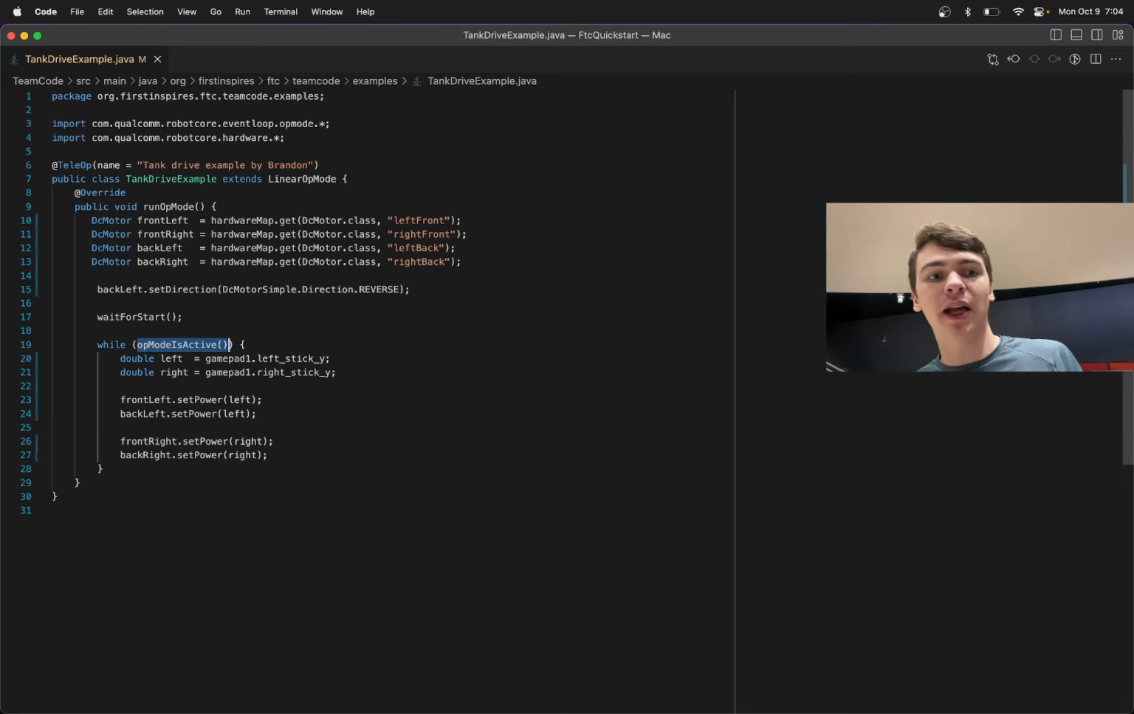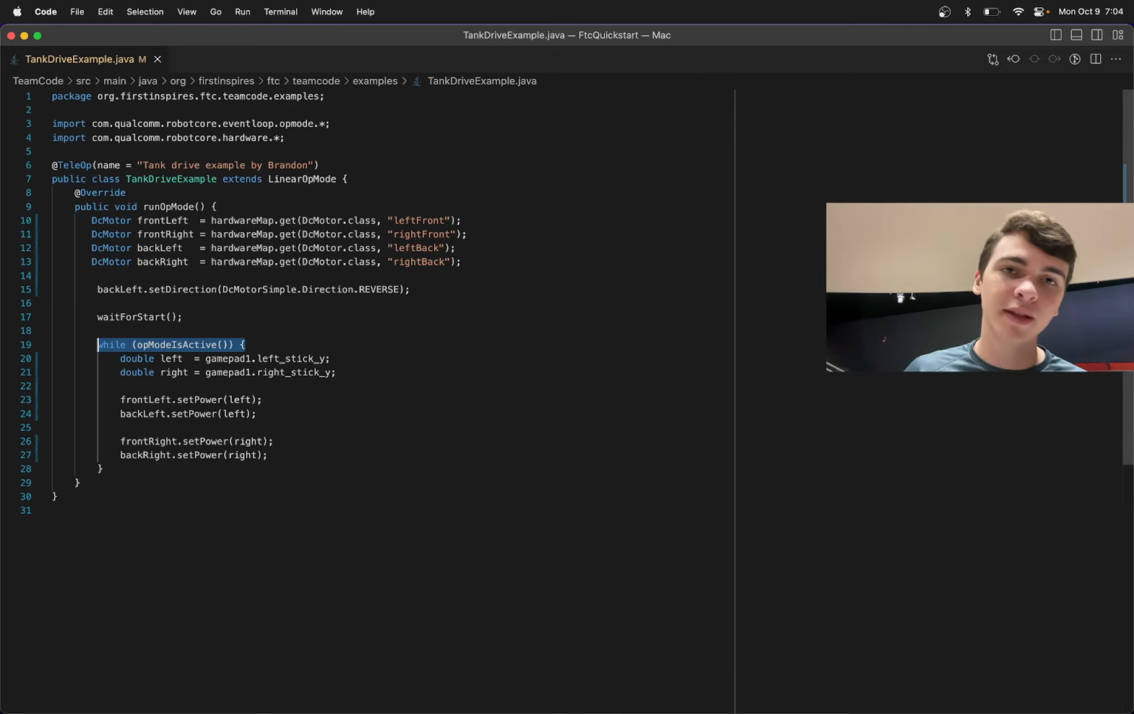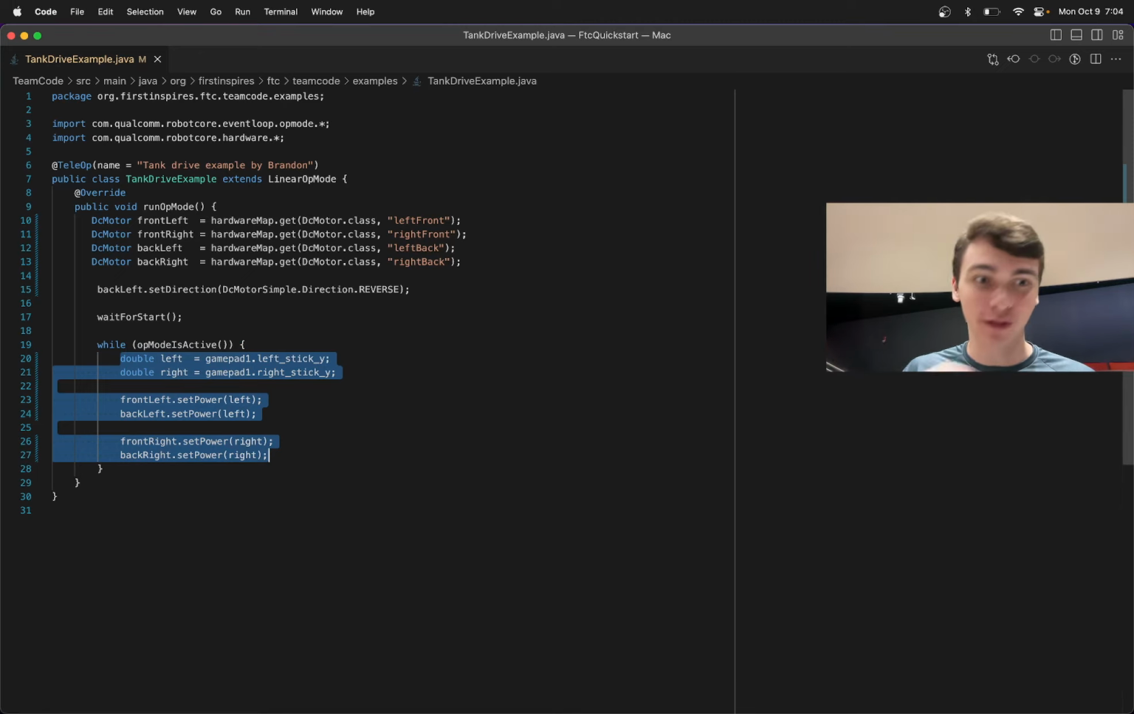Now this opModeIsActive, this is a function call. Don't need to worry about what that is. All you need to know is that this while loop is always going to be true until you hit the stop button on your robot controller. So while you haven't hit stop on your robot controller phone and you have hit play, you have hit the start button, whatever code is within these brackets is going to run indefinitely. Now, in the context of tank drive, all that means is we're going to get the left and right stick values, and we're going to put them to the left and the right side motors. That's all that means.